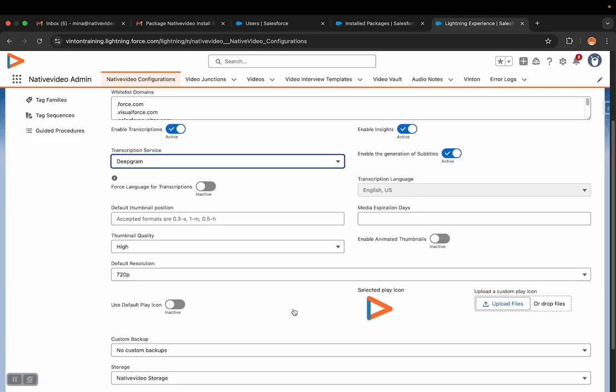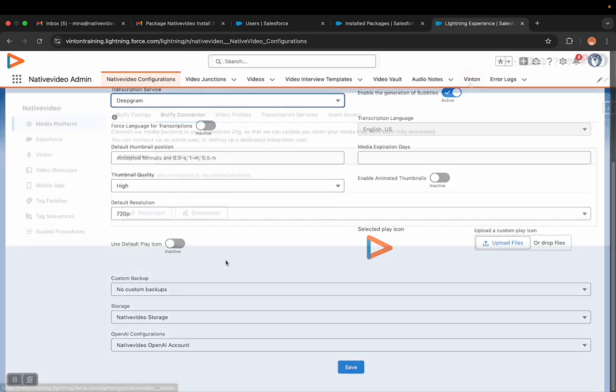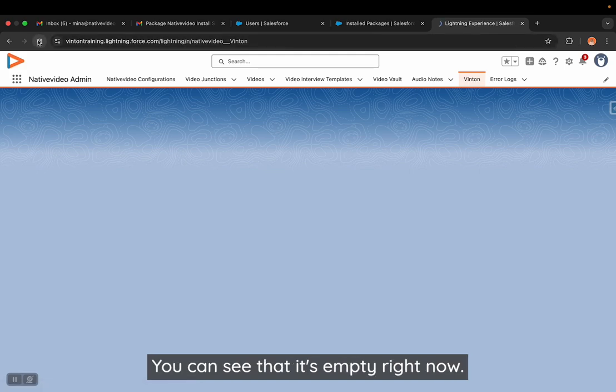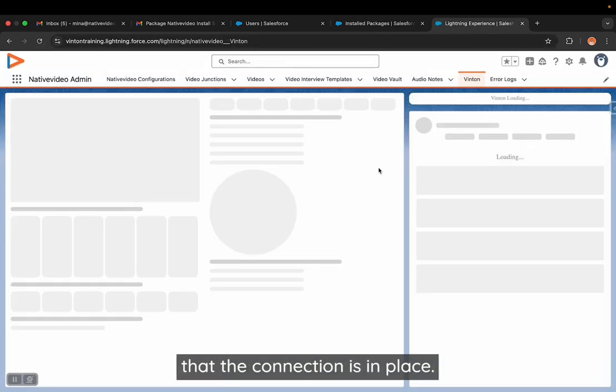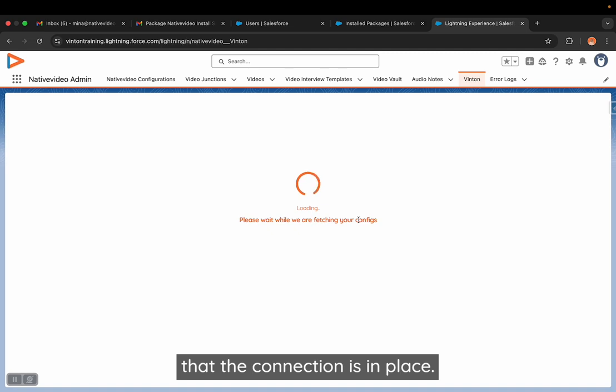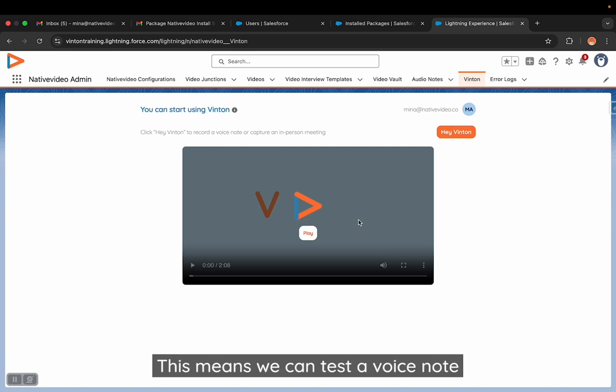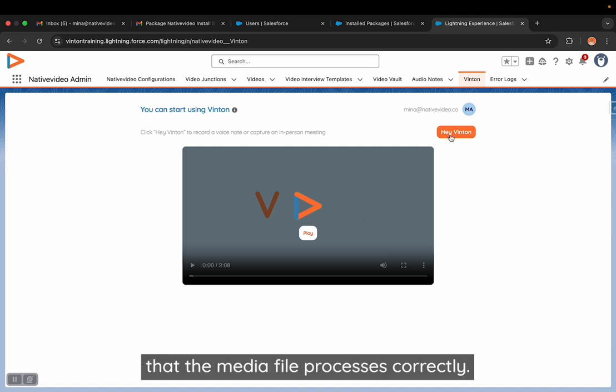Now let's go to the Vinton tab. You can see that it's empty right now. Let's refresh the page and check that the connection is in place. Okay, so now we can see an intro video and also a Hey Vinton button. This means we can test a voice note and make sure that the media file processes correctly. Do this to check the back end is working fine before continuing the rest of the setup.